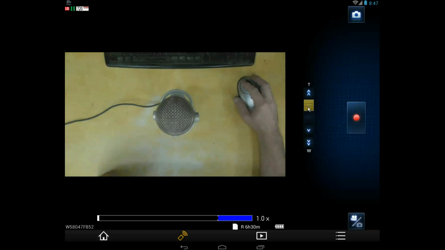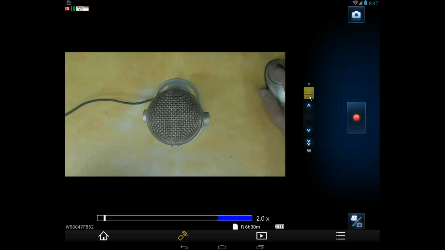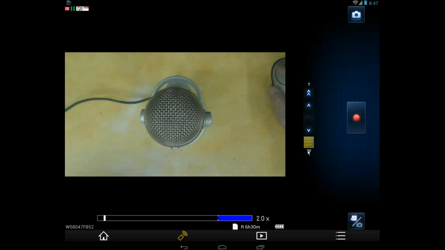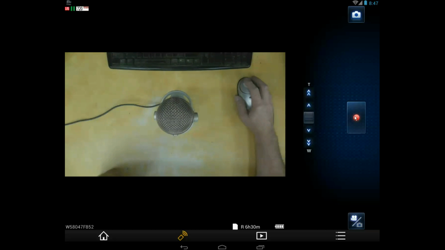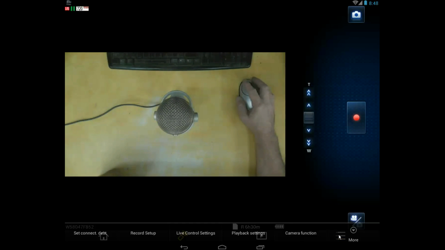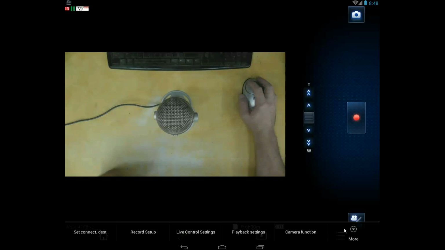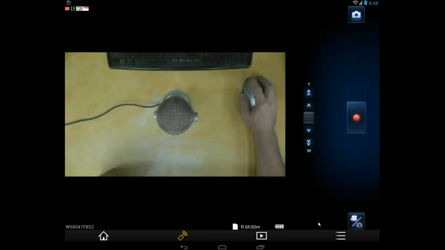I can zoom in slower or faster. I can zoom back out. I've got the record button here. I can start recording a video, stop it. You can control some of the functions on the camera, not necessarily everything. There's some options down here that could be used. But that's how I do it. I can also do snapshots.